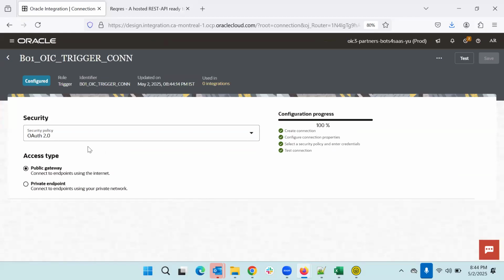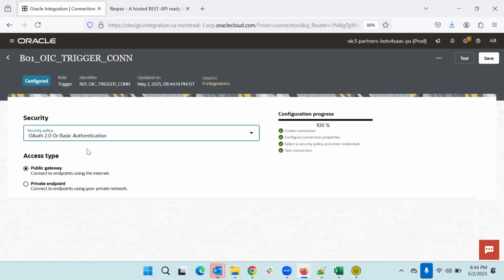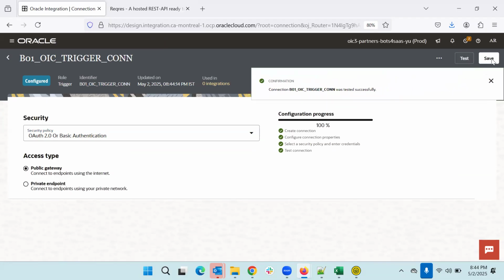In this one, we just need to set up the authentication. So we'll use both basic authentication and OAuth. Then we can do the test and save. This connection we will use for our integration to start.